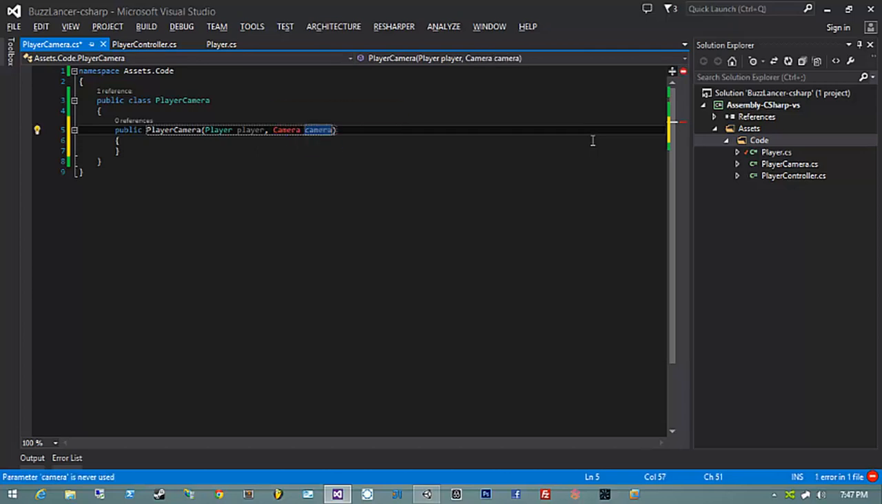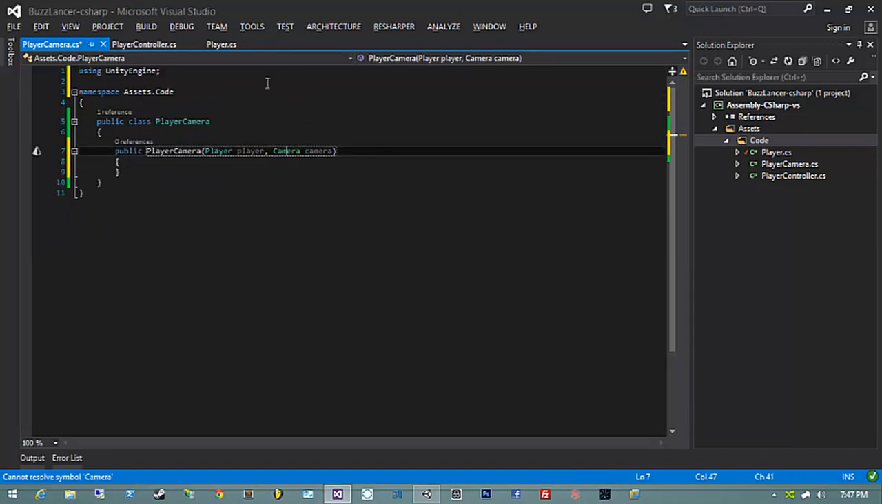Now, you'll notice that the camera is red, and that's because I haven't imported the Unity namespace. So I'm going to simply do that, and what we get up here on line 1 is a using UnityEngine. That's going to allow us to reference all the built-in Unity types.